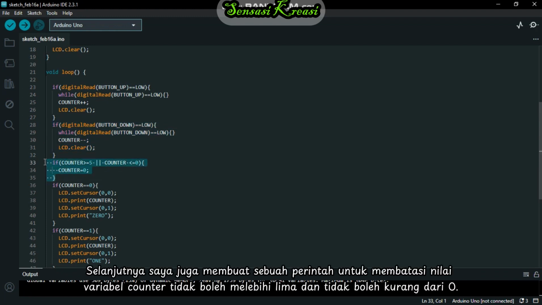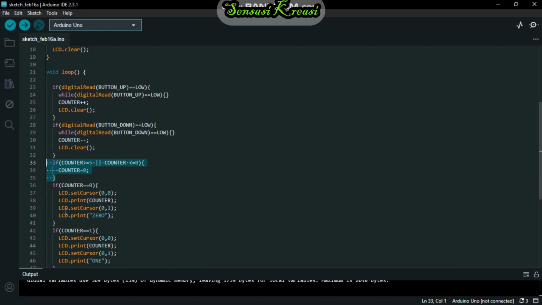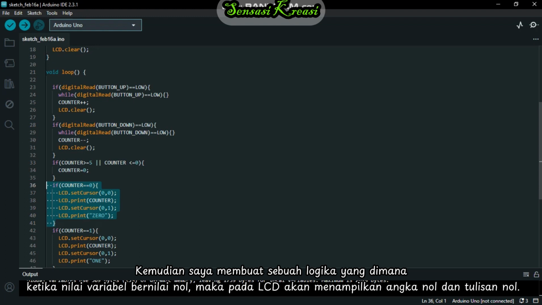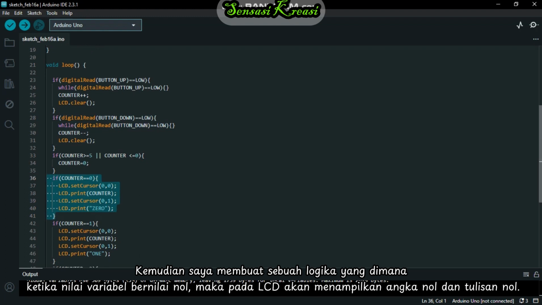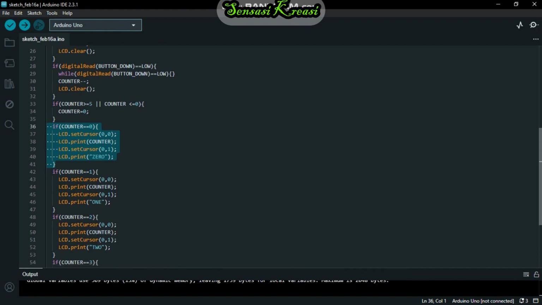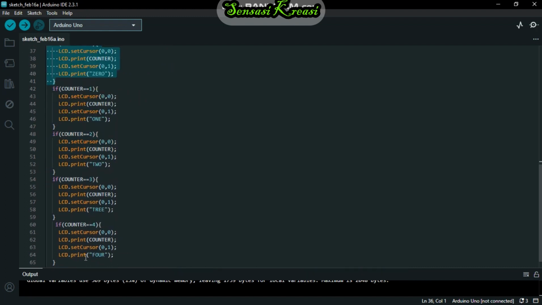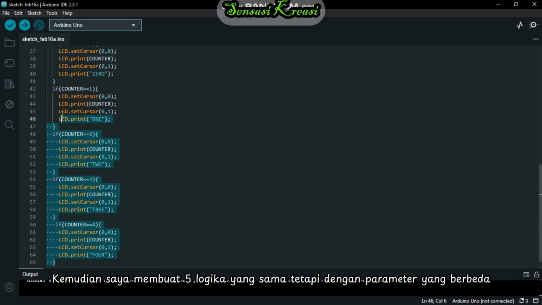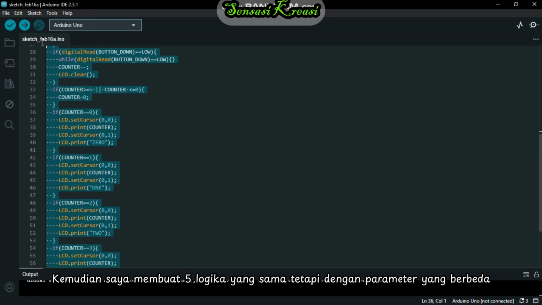Next, I also create a command to limit the counter variable value so it does not exceed 5 and is not less than 0. Then I create a logic where when the variable value is 0, the LCD will display the number 0 and the text 0. Then I create 5 similar logics but with different parameters.